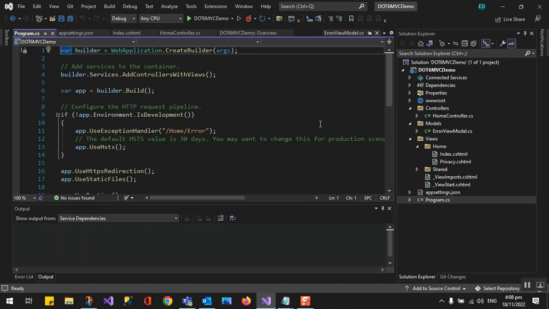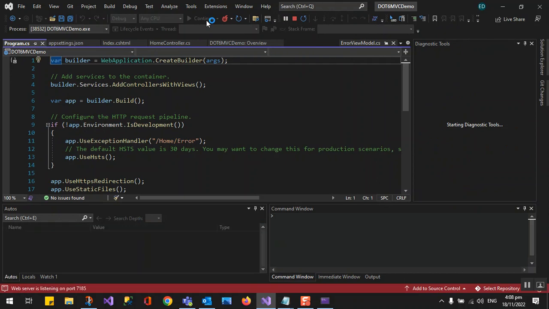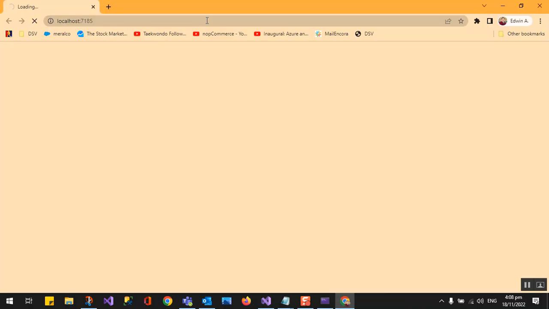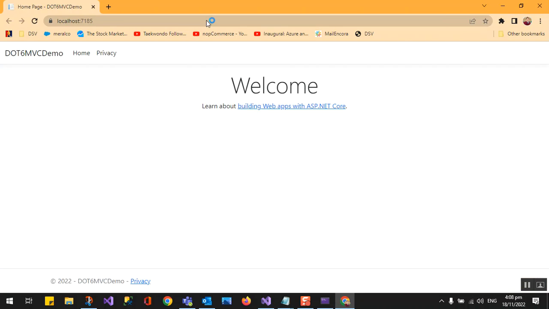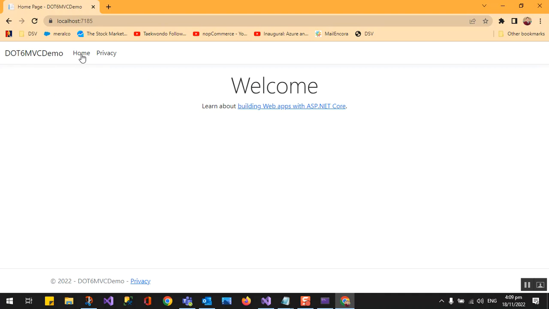So basically, when we run this project, let's take a look at the output. We have not created anything yet. This is the template that Microsoft offers for us. As you can see, I'm running on my localhost 7185. So there's the welcome page, and then Home and Privacy. Okay, so this is the default. For example, if you click Privacy and Home, this is the home page.